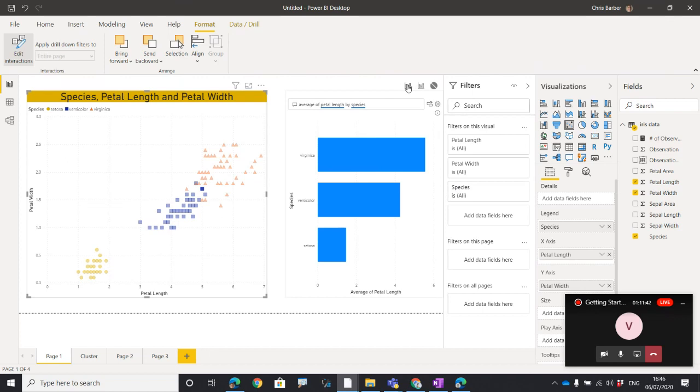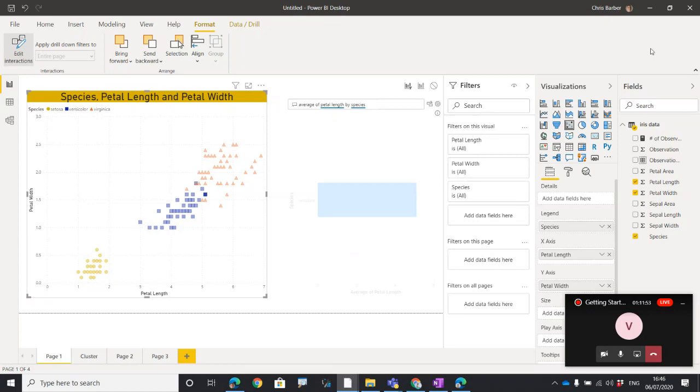I can also change it from cross filtering, highlighting to a filtering. And what that means is they'll only now show that one bar when I select it. There you go. So you can change it on each individual visual.